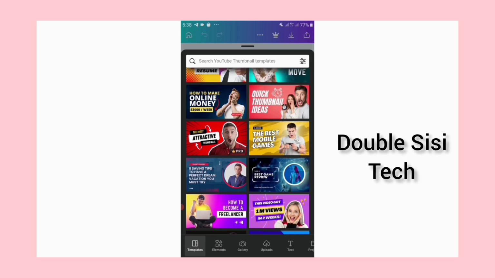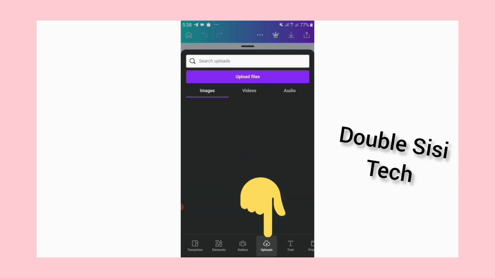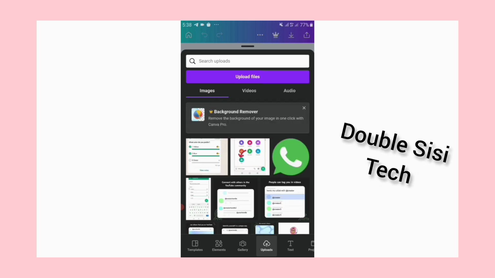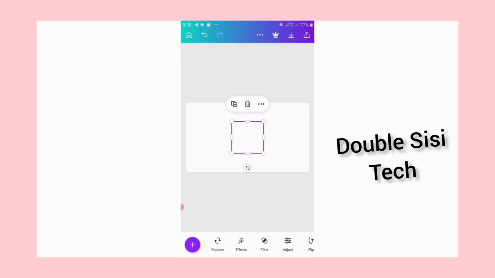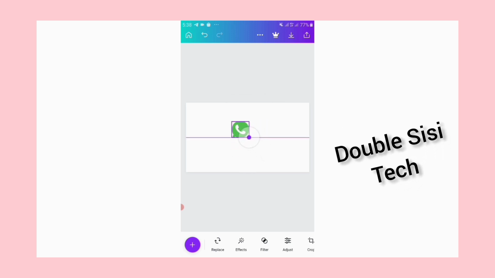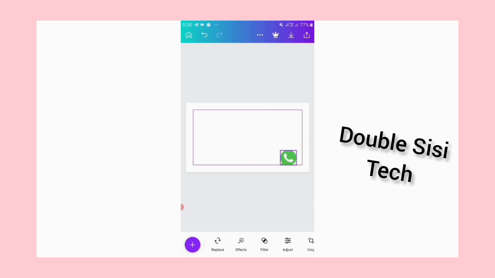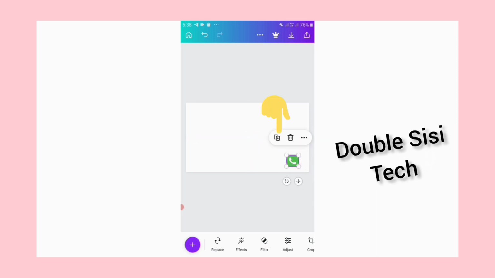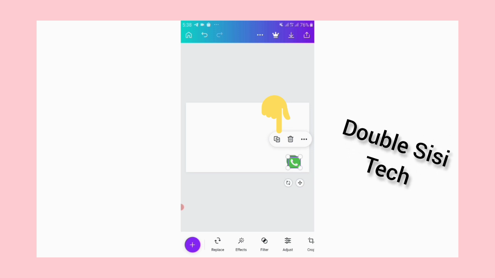So the first thing I'll do is go to my upload and bring in my assets. So the first one is this WhatsApp logo. I'm going to click on it and bring it here, minimize it because I'm going to be using it for aesthetic to beautify my thumbnail. Okay, then you can click on this plus button to duplicate the WhatsApp logo.